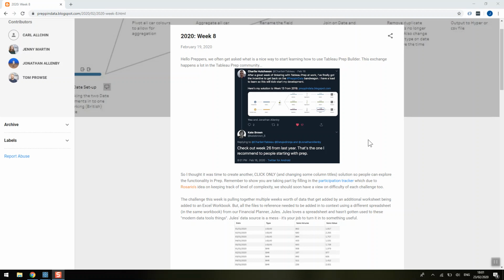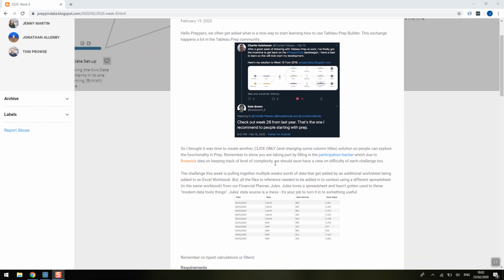This week's prepping data is another click-only challenge, which means that you can't write any calculated fields or calculations. So it's a great place to start for beginners because it forces you to explore the functionality of Tableau Prep and how great it is for solving problems without having to rely on calculations. So it's a really great challenge. I'm going to split the solution into two parts because it is quite long, but I want to have enough time to explain the things that I'm doing and not rush through them if you are a beginner.